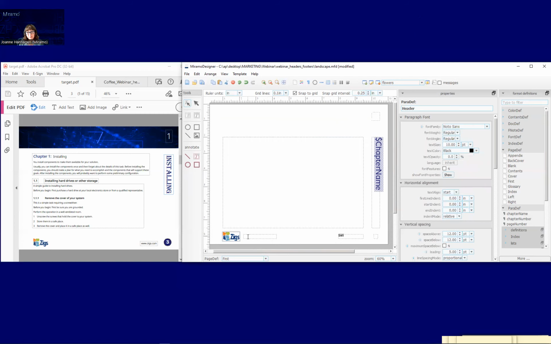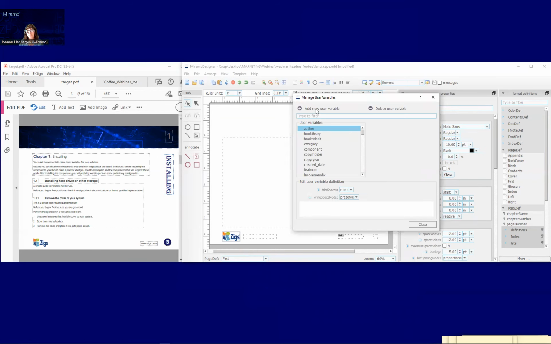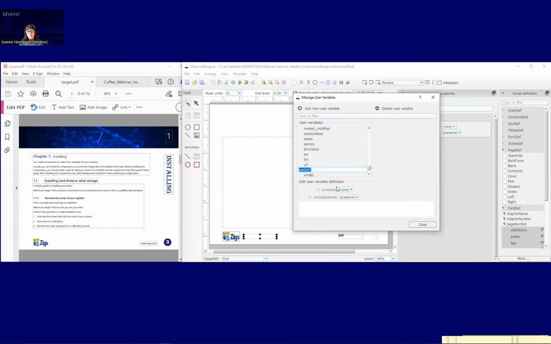Right. And now I'm going to create a new variable, which is the tagline. So insert variable, is a tagline in there as an option? It isn't. So I'm going to have to manage variables. And in here, you add new user variables. So click on the plus.